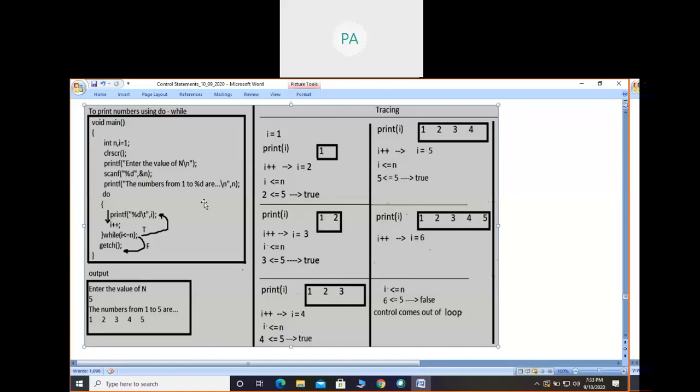In this program I have taken the value 5, so that 5 is substituted in place of n. Where the condition i less than or equal to n is there, in place of n the 5 value is substituted. If you give 10, 10 is substituted. If you give 100, 100 is substituted. So that condition is true. You look at the program.